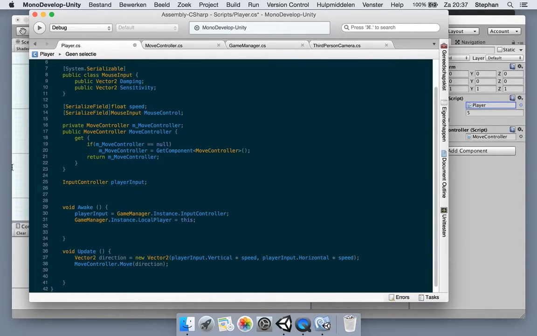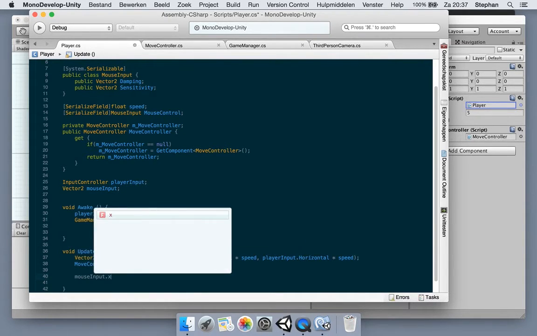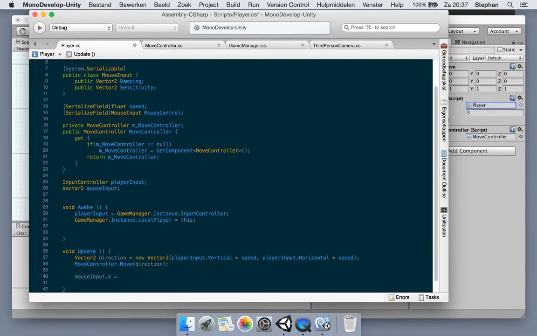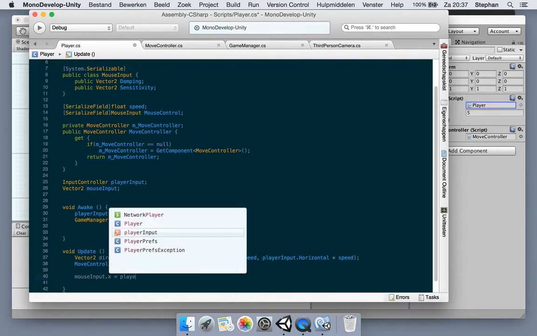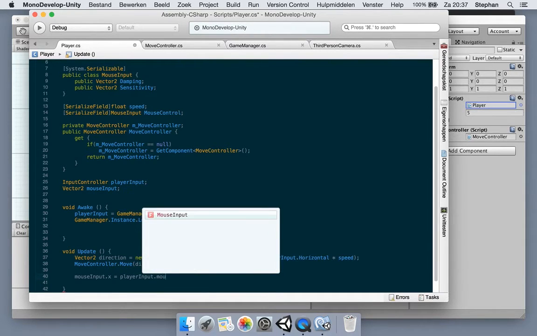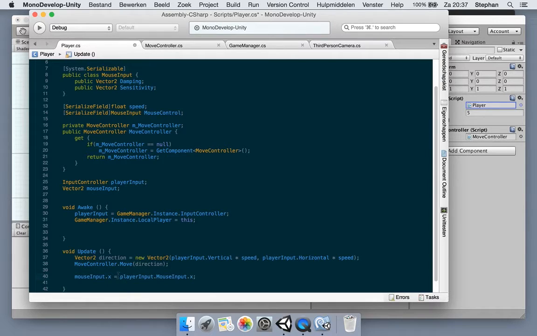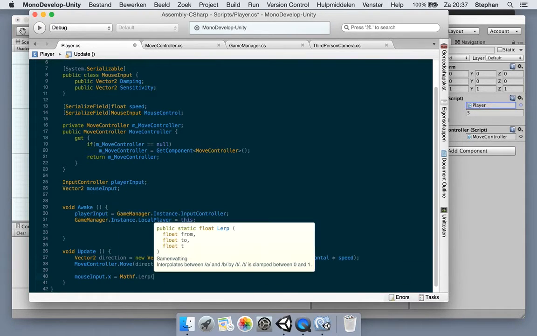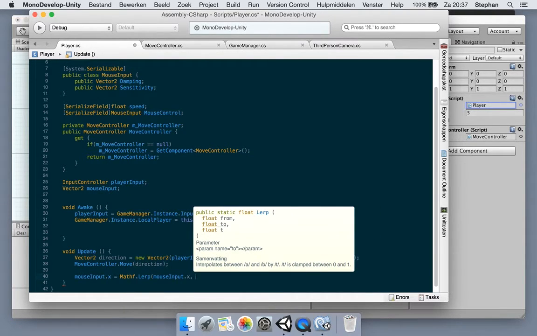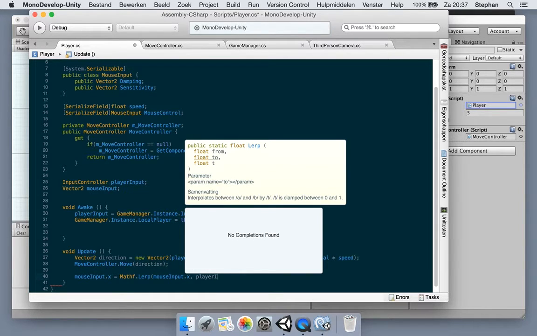So we want to use damping and sensitivity for it. We're going to need a Vector2 to hold variables of the previous frame, so it's going to be a mouse input Vector2. Then we're going to assign it in the update. Mouse input .x will be, well, we could do like the player input .x, which will work, but we're going to lerp it. So we're going to use Mathf.Lerp, from the current mouse input .x to the new player input .x.